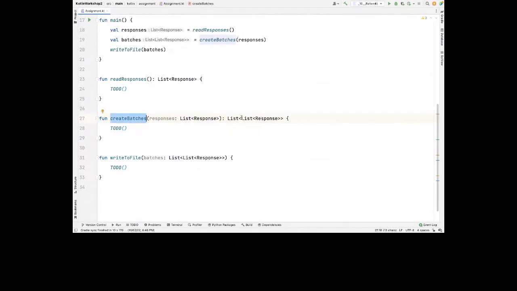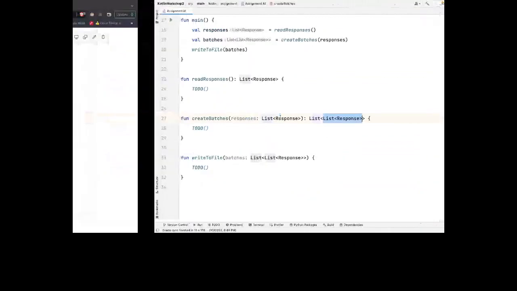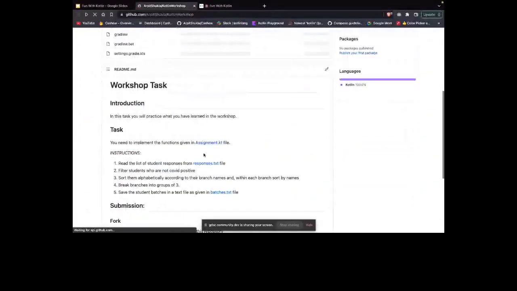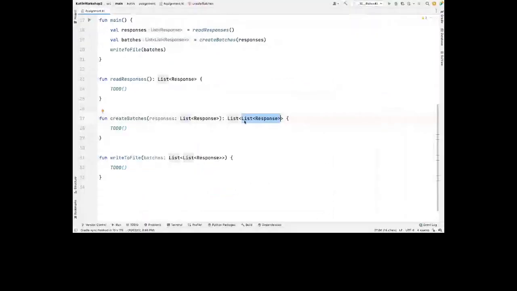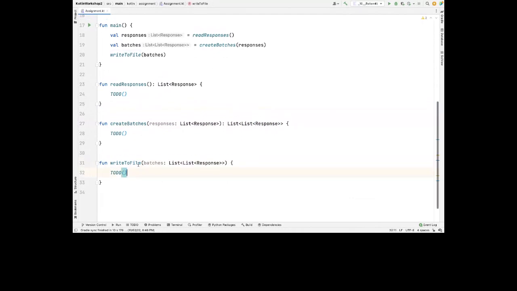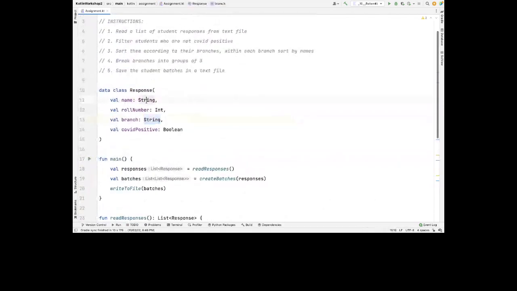What does this mean? This inner list of response is one batch, as you have seen here. So this inner list represents one batch, and the outer list represents a list of batches. You need to return it here, and then the last thing you need to do is create a new file and write that data in it. So we have the batches as input here, and we need to write them in the new file. This is the response model. We have name, roll number, branch, and COVID positive, similar to the data that we had seen in the text file.